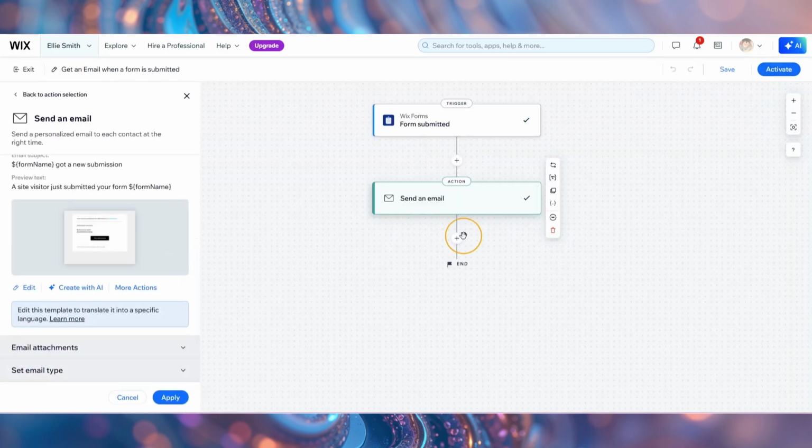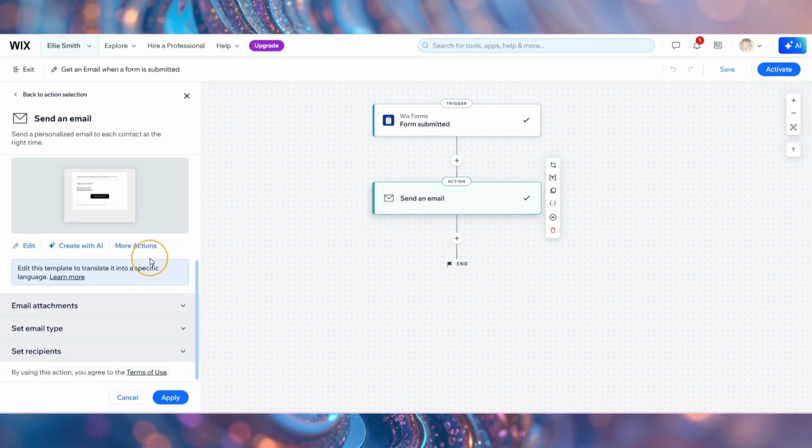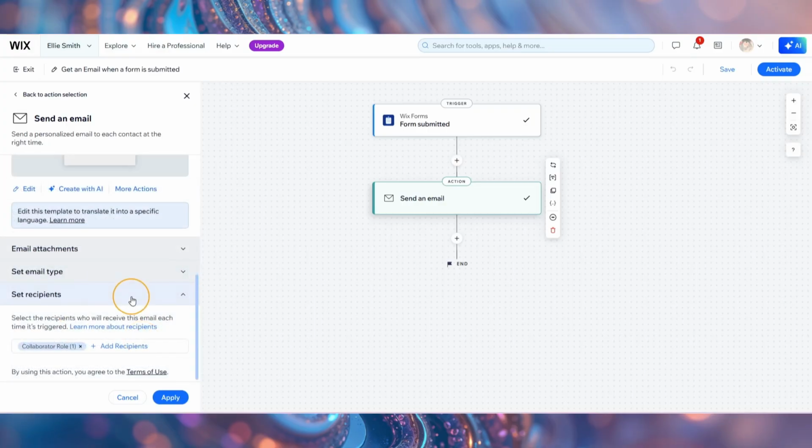Once you're done setting up your email, you can set up the other remaining things here, such as your email attachments, email type, and recipients. Make sure to set these things up according to your needs and preferences. For your recipients, you can select a specific role who's going to receive this email notification. So you can click on Add Recipients here or remove this one if you need to.